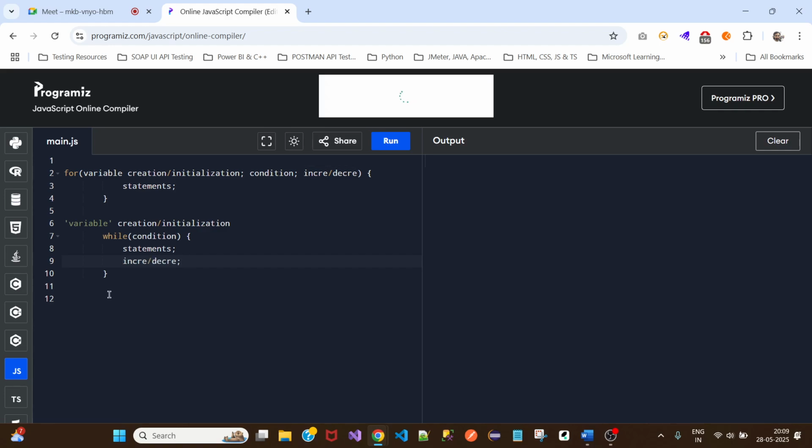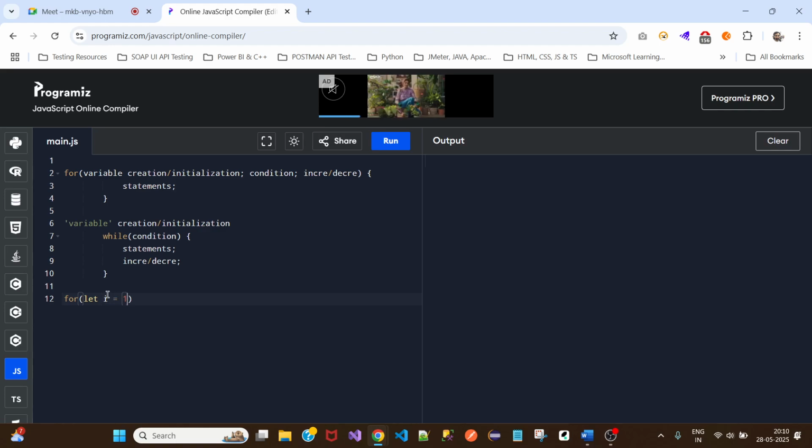So first, what I'll do here is write the for loop. For, let i equal to 1, i less than or equal to 10, i plus plus, curly braces, console dot log hi.